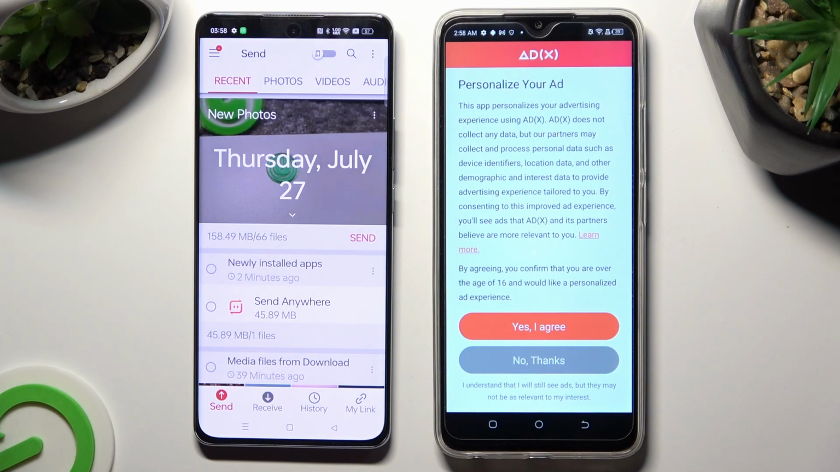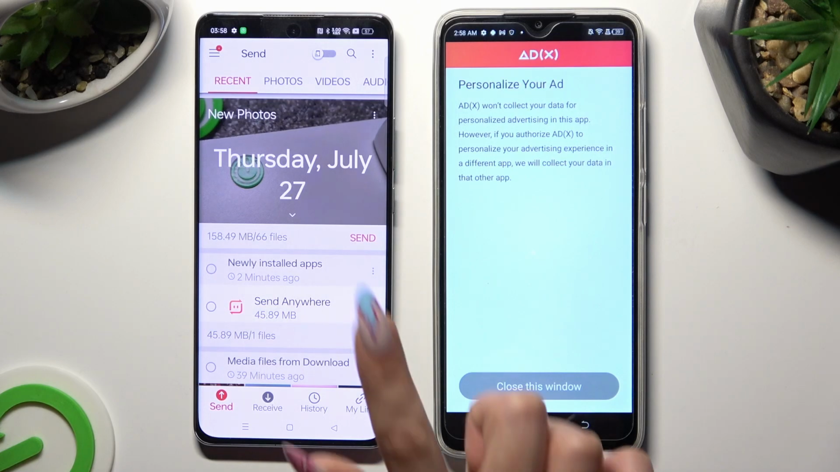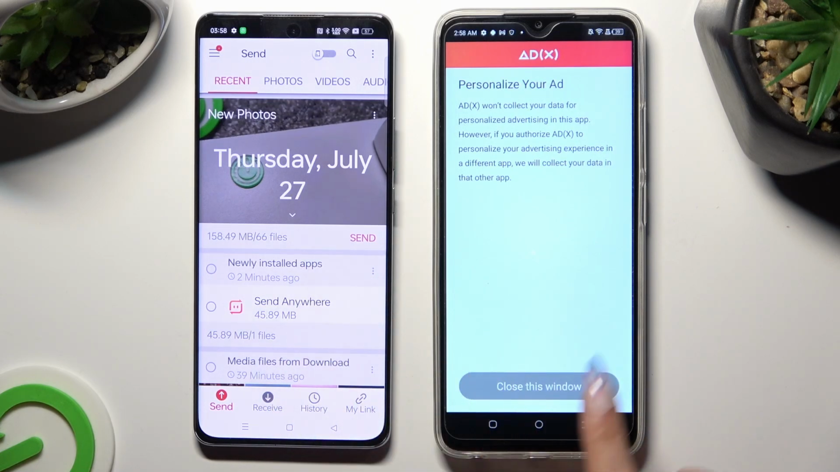Also on Pop 7, click on one of those options to decide if you want to personalize your ad experience. You can tap on Yes, I agree or No, thanks. Wherever you decided, select Close this window and go back to an Android.